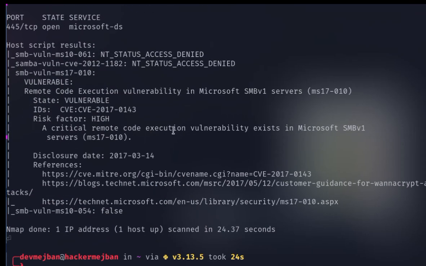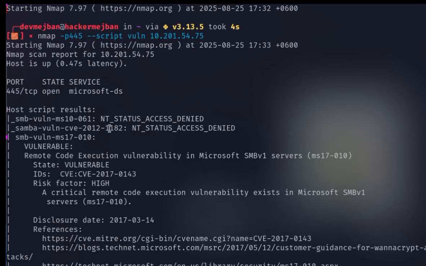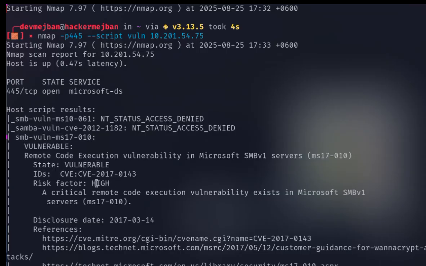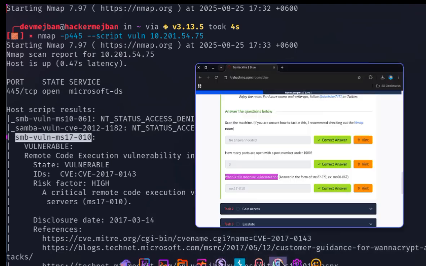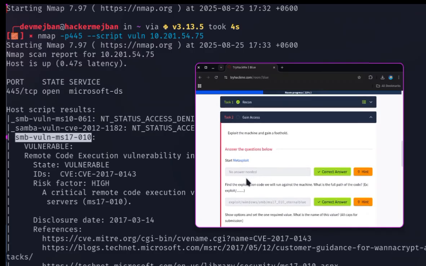Okay, we can see we have it. This confirms that we have a vulnerability, and it gave us the CVE number and the specific vulnerability. It's a remote code execution, which is a really high severity vulnerability. So we got our second answer for the TryHackMe challenge. It asked what this machine is vulnerable to, so this machine is vulnerable to this.